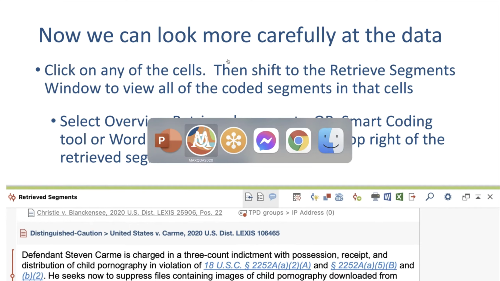So back to MAXQDA. Unfortunately, I can't really go into depth about paraphrasing right now. We have an entire week webinar focused on that. But the short answer is paraphrasing is generally used for creating a literature review or for exploring your data. So when you want to inductively create a coding system.